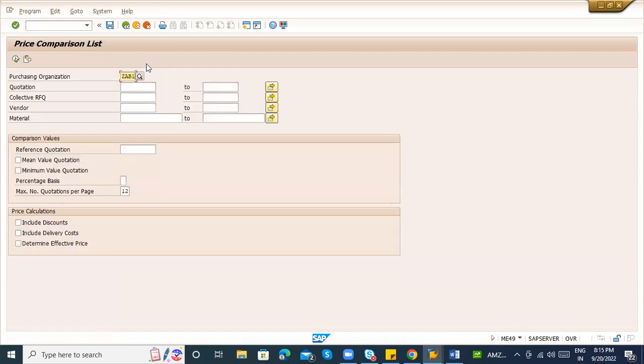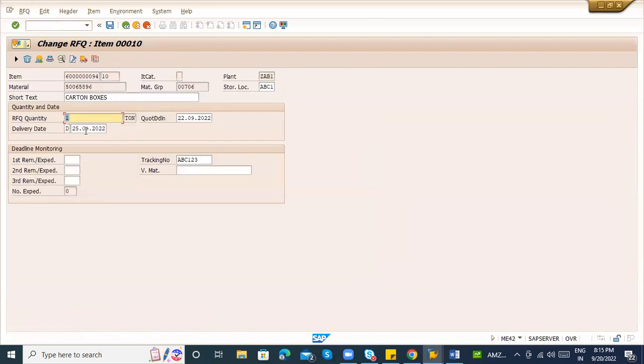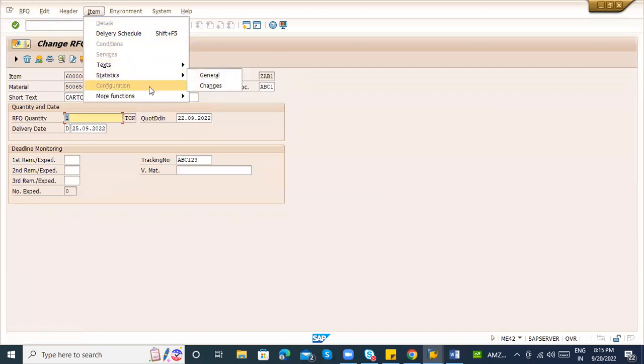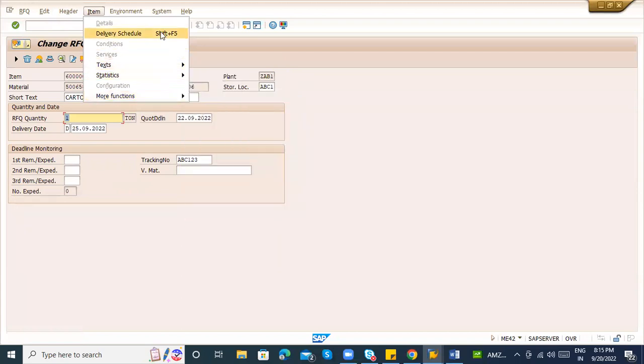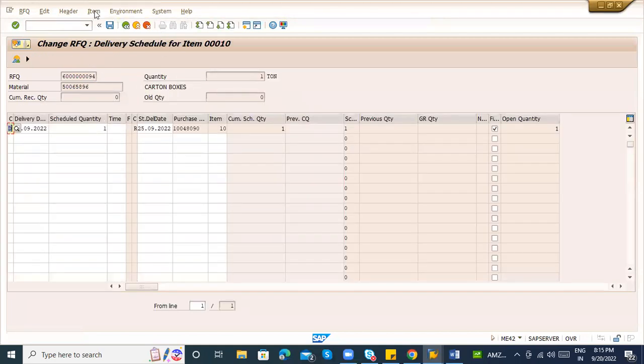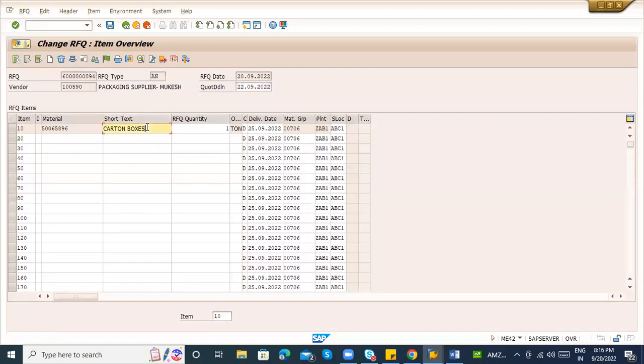Okay, I will go to RFQs. Okay, so here we don't have payment terms. I didn't see any payment terms here.